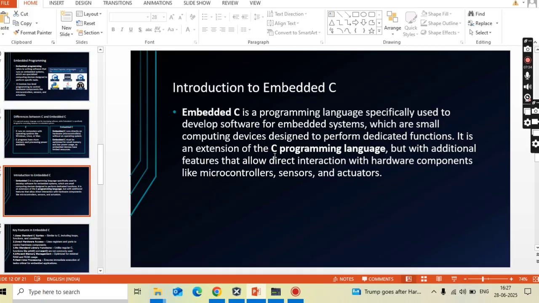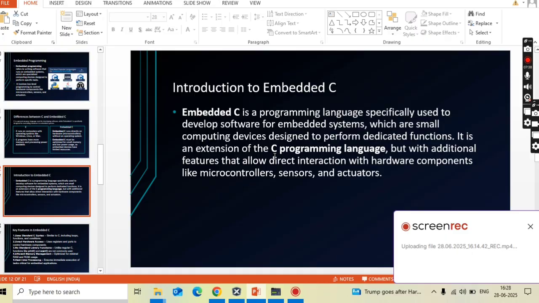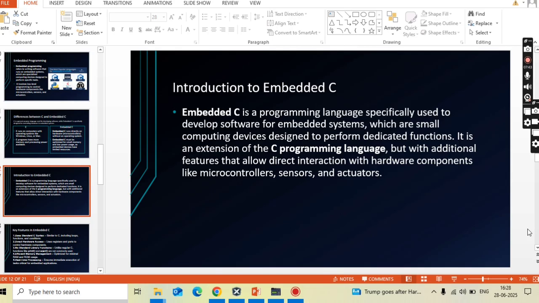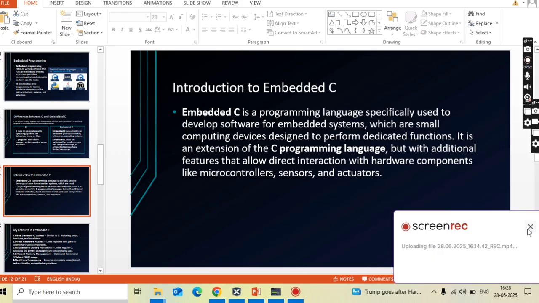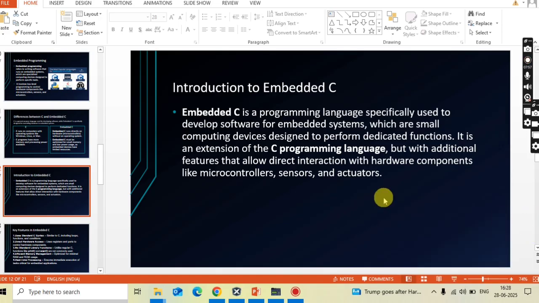Introduction to Embedded C. Embedded C is a programming language specifically used to develop software for embedded systems, which are small computing devices designed to perform dedicated functions. It is an extension of the C programming language, but with additional features that allow direct interaction with hardware components like microcontrollers, sensors, and actuators. Embedded C is very similar to the C language, though some differences may occur.